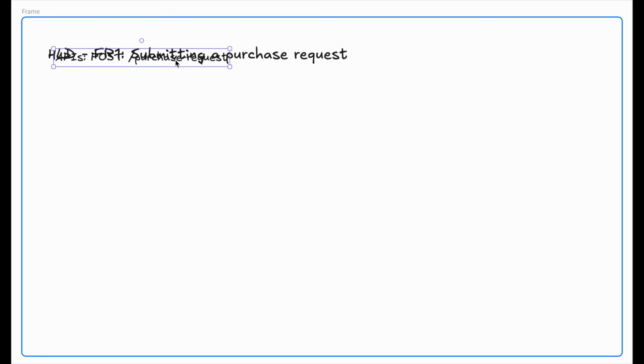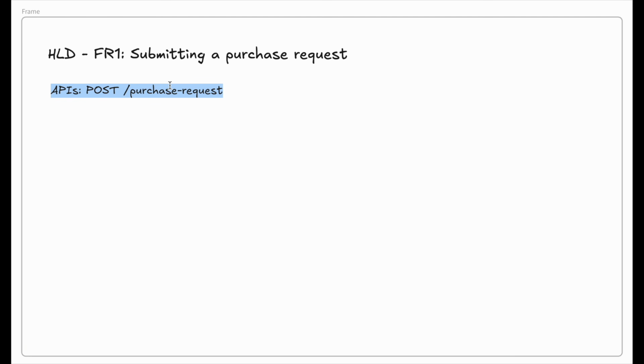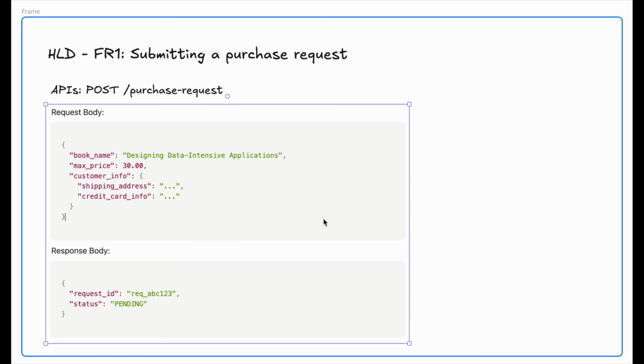This is handled by a simple HTTP endpoint, POST purchase request. In the request, the user provides three things: the book name they want to buy, the maximum price they are willing to pay, and their customer information, which includes the shipping address and payment details. Here's what a real example looks like. Book: Designing Data-Intensive Applications. Max price: $30, plus address and credit card information.